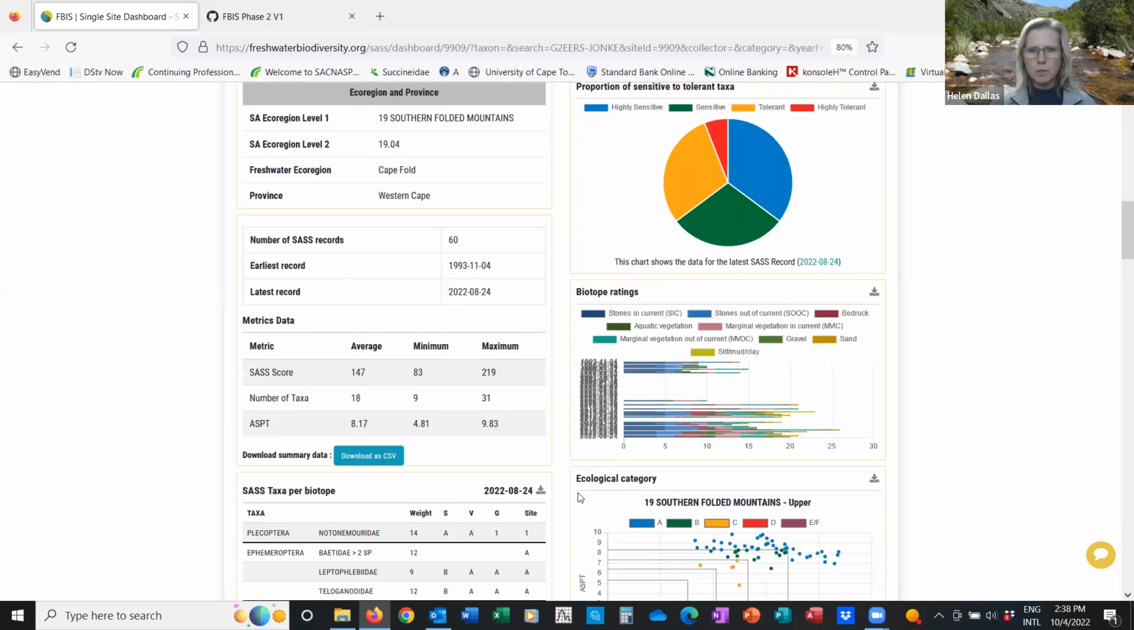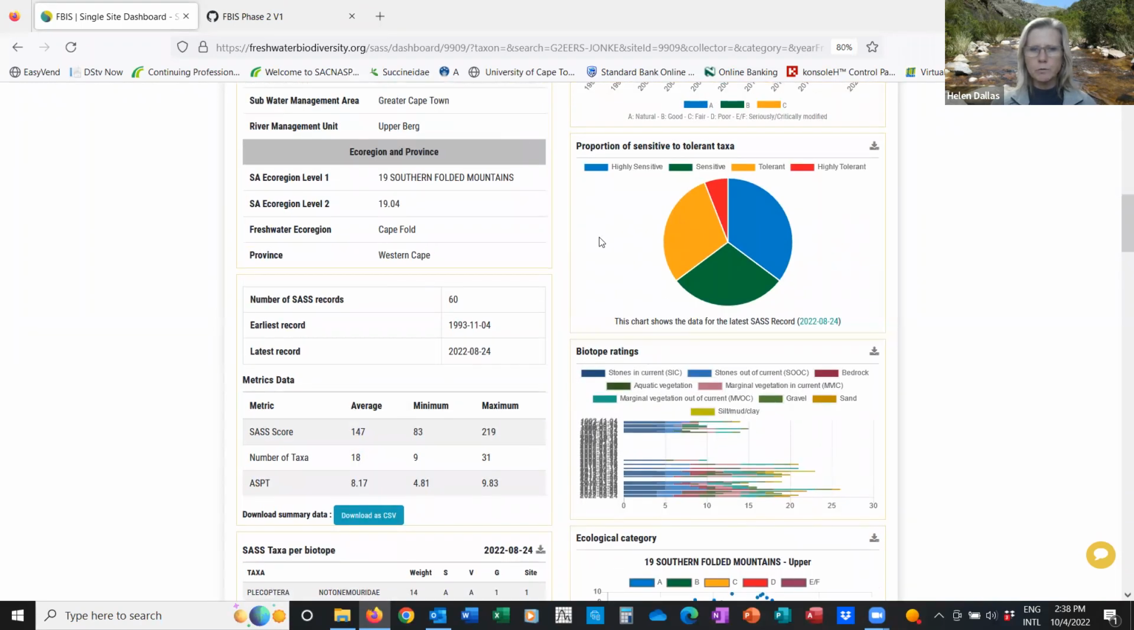Next interesting part of the SASS dashboard is we've produced a pie chart to show the proportion of sensitive to tolerant taxa. And if you move over onto that, you'll see what this means. So these proportions are based on the sensitivity weightings, where highly tolerant, the red, is anything with a SASS sensitivity weighting of 1 to 3. Tolerant is 4 to 7. Sensitive is 8 to 11, and highly sensitive are 12 to 15. And this is based on the latest record for that site, in this case, the 28th of August, 2022.